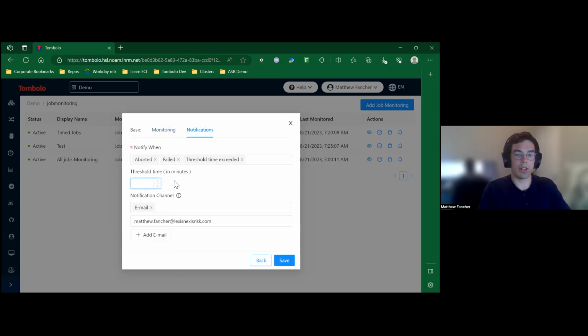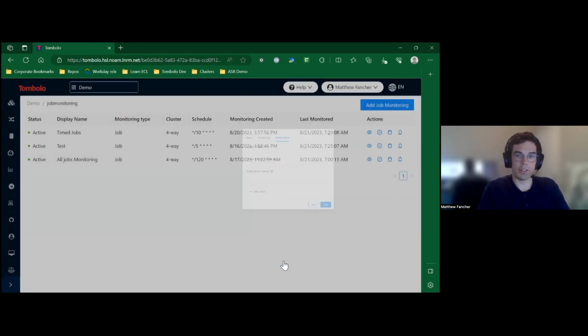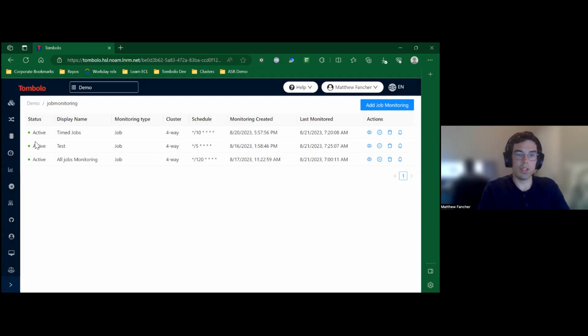Once we've made our changes, let's say I'd like to remove the unknown. We can specify our threshold time in minutes. I'm going to adjust this to 20 minutes. Now we'll be notified anytime this work unit is in an aborted or failed state, or takes longer than 20 minutes to run, because we know this work unit usually only takes about 2 seconds to run. So if it's taking 20 minutes, something is probably wrong. Once finished, I'm going to go ahead and save this, and now our job will be updated.